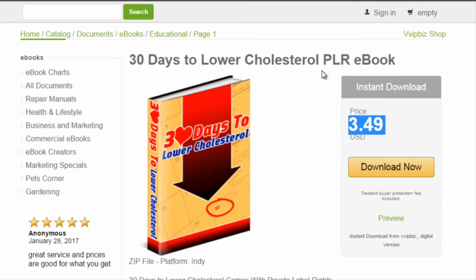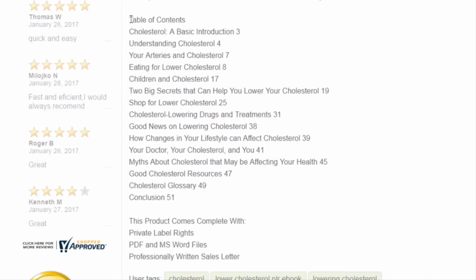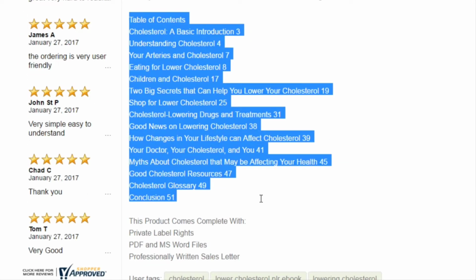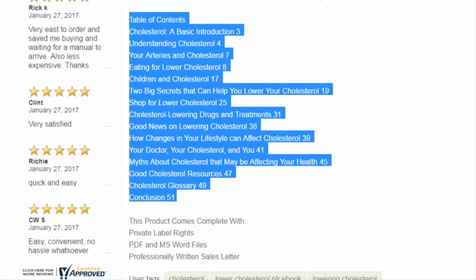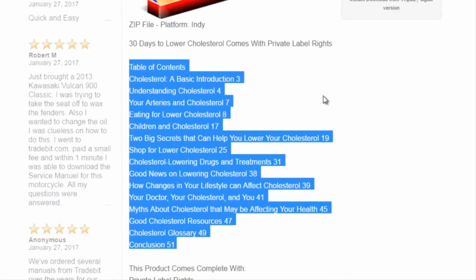It's 30 days to lower cholesterol, PLR ebook. And you want to make sure that you see what's inside the ebook. Now, I can't say for everything. Some ebooks are created with tons and tons of high quality, and some are created and they're not really good quality. So you really have to pick and choose. I mean, it's not really expensive.